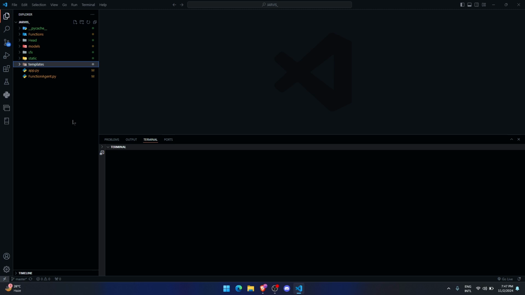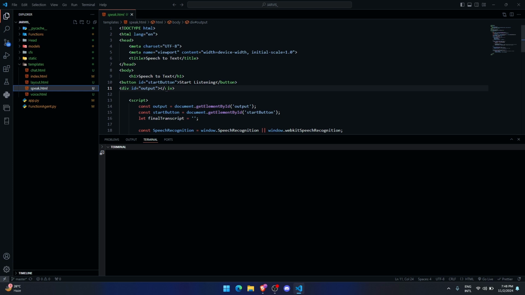I have already done all the coding and here I'll explain what I have done. Inside the templates folder, I have a file called speak.html. It consists of two elements, a button and a div. Whenever the user clicks on this button, it will start listening to the user's voice. After listening, it will convert that voice into text and return the text in this element. So we need to first click on this button and speak something, then it will transcribe, and then we need to scrape the result from this element.